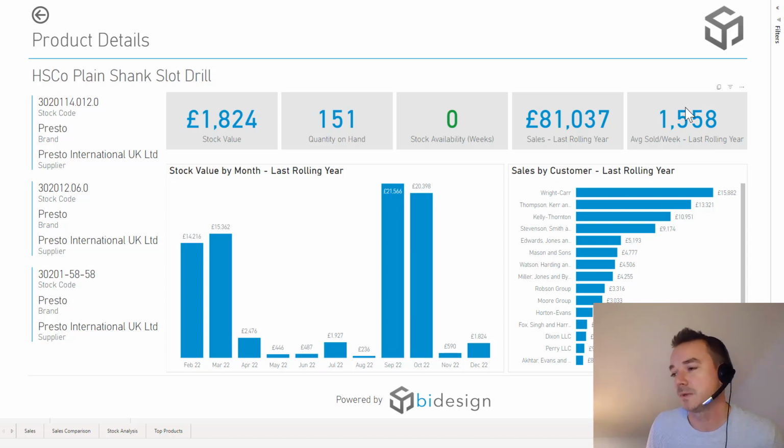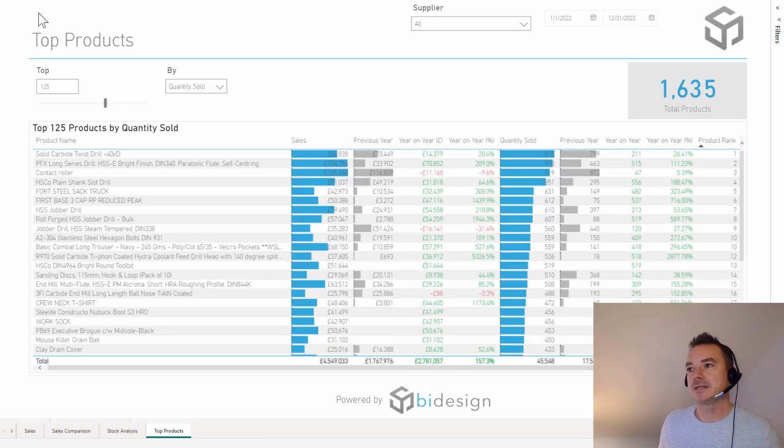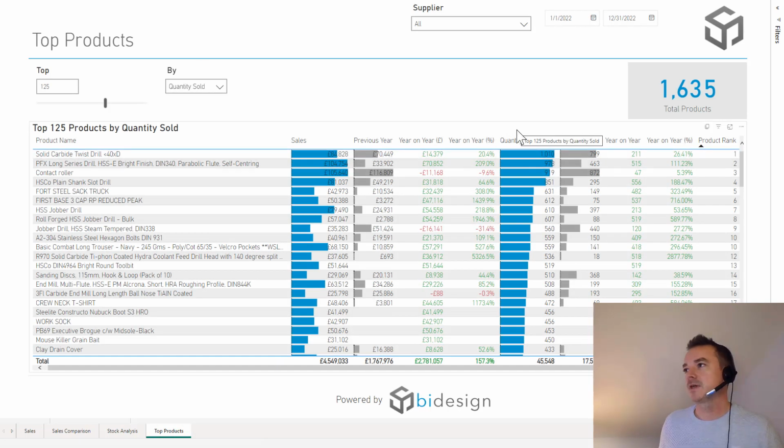So fingers crossed with this one. We've got some stock coming in soon. But again, here we can see the stock value by month, and we can see who's been buying that over the last rolling year. I'll just click the back button there to go back to the previous screen. So all of this is an example of what you can do.